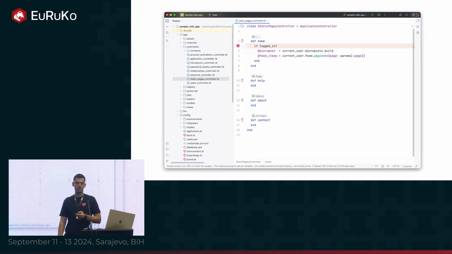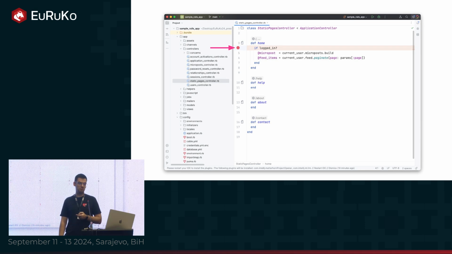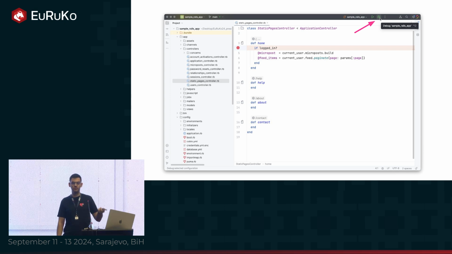And first we need to place a breakpoint by one click on the gutter. And all we need after that is just to click on the debug button, and that's it. We don't need to modify our source code. We don't need to configure anything. It works out of the box without any additional actions. After that, the debugger process will start and we will be able to hit our breakpoints.